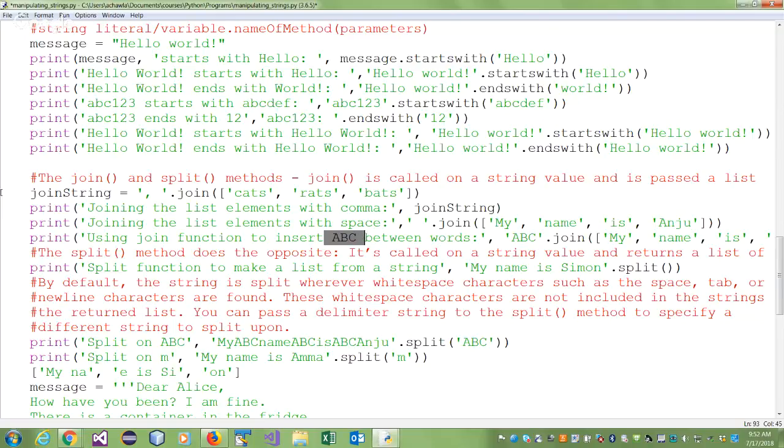Now the split method is opposite. It takes a string and splits it up. So if I say my name is Anju, it will break it up. My will become one, name will become another, Anju will become another, and Chawla will become another. What is it called? How does it work? It's called on a string value and returns a list of values. So it's opposite. It is called on a string and it converts it into a list.